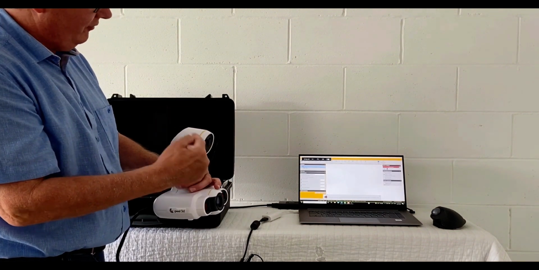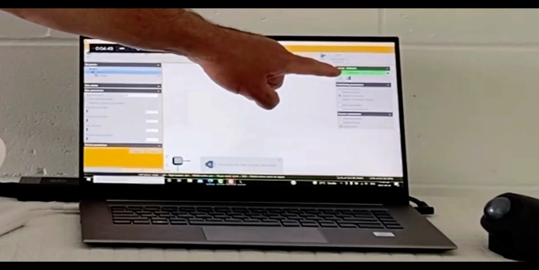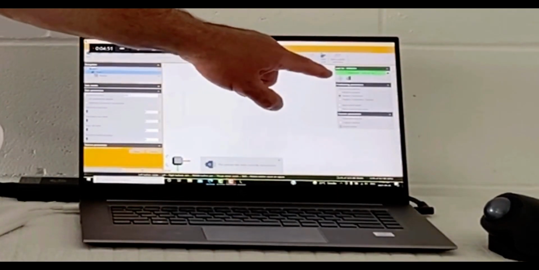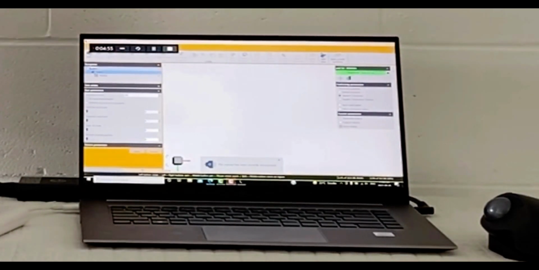Another way that you can check to see that the scanner is ready to go is by looking on your computer. The indicator in this position will change from red to green. And now we can start the calibration process.